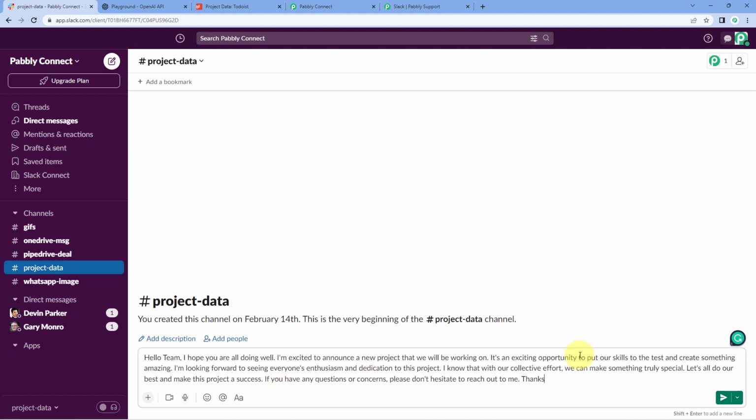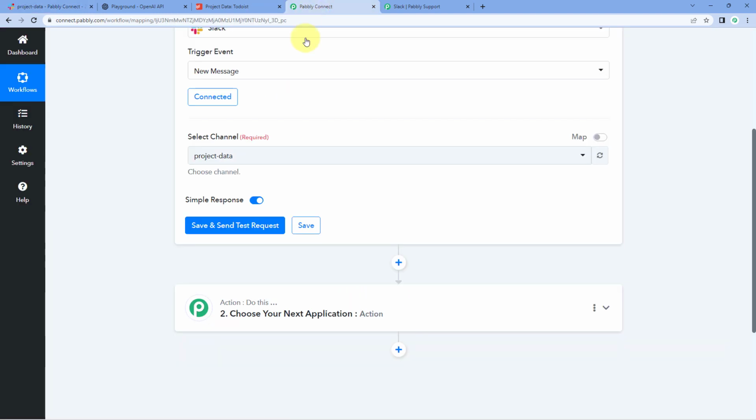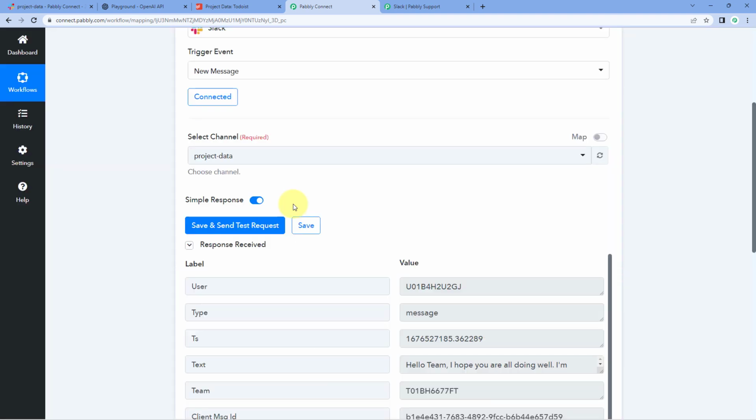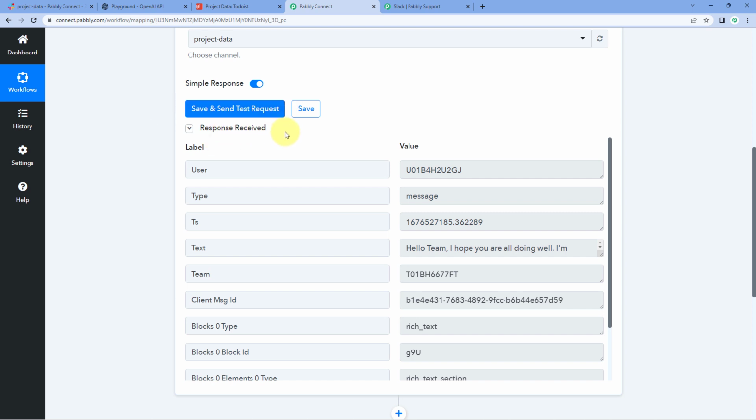Thanks. So, this is the message which I'm going to send in my Slack channel, and we have sent it. After sending this message, let's get back to Pabbly Connect and click on Save and Send Test Request. Now, here you can see that we have received some response. And this response seems to be a positive response to us.